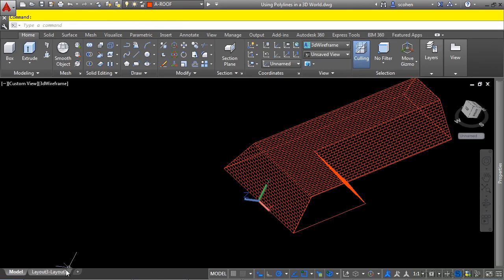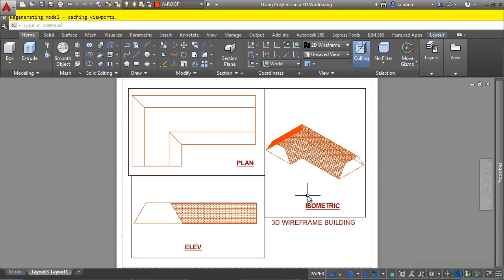If we go to our layout, notice that even with wireframe modeling, you can still get the design intent across, and if this is good enough, then this is good enough. There's no reason to create 3D solids if it is not necessary.